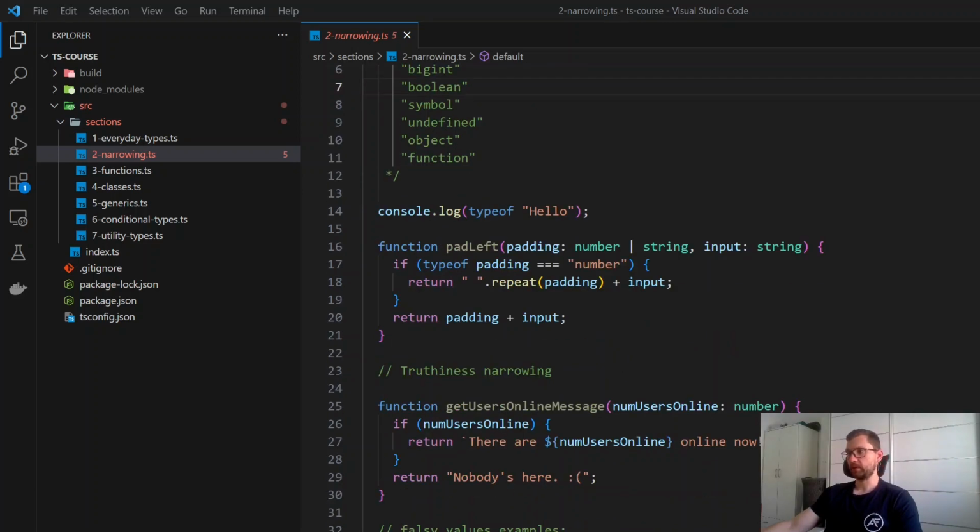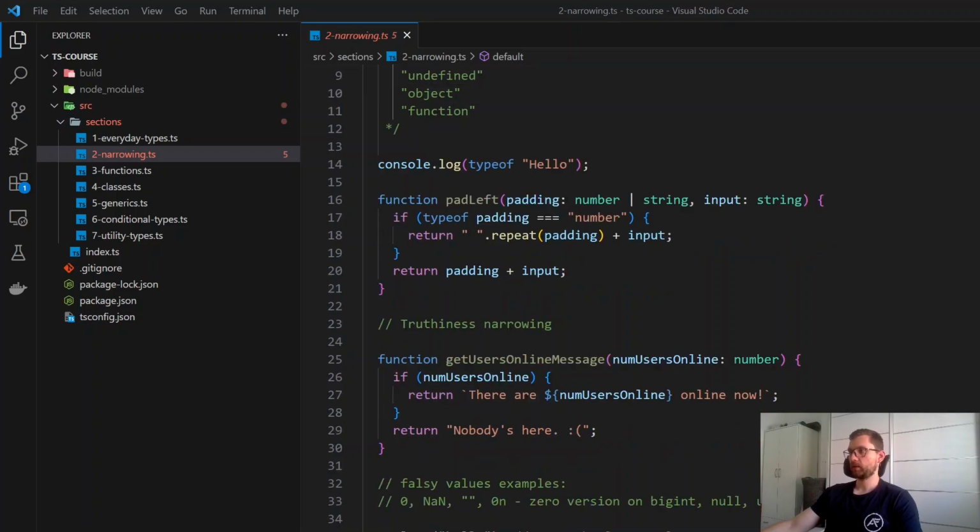So if we have this function getUsersOnlineMessage, and numberOfUsers is going to be a number, we can check if numberOfUsers. Of course this is going to be a number, but in case numberOfUsers is equal to 0, it is not going to do this thing. It's just going to return "nobody is here" because 0 is actually a falsy value.